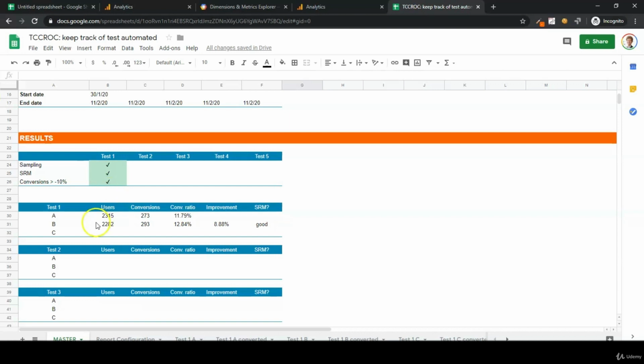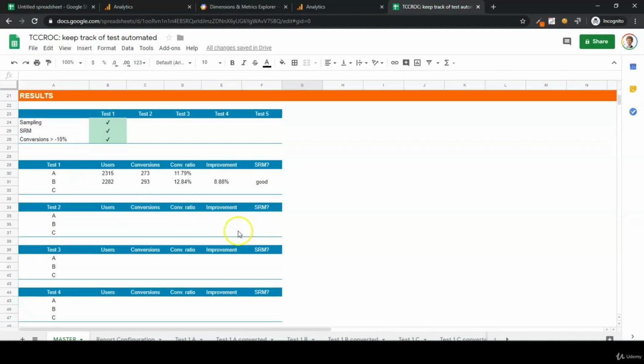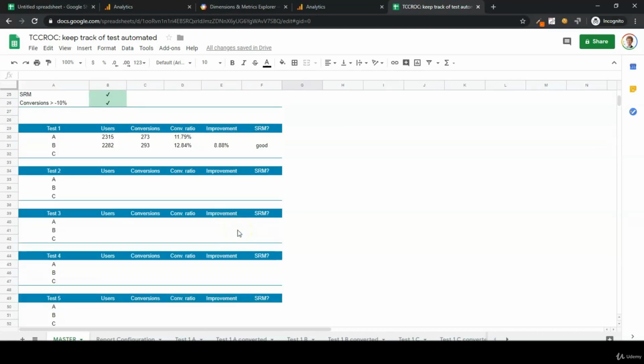So next, you can see the current number of users in the test, the conversions per variation, the conversion rate, the improvement in the conversion rate, and the SRM check. And you can see this for each variation and each test you are running. Now, if you schedule this report to run every night, you can check the status each morning when you get to work. So instead of going to Google Analytics and, for 5 tests, setting up the report and segmentation, you can now see it in one glance and check how your test is doing. And this will of course save you a lot of time.